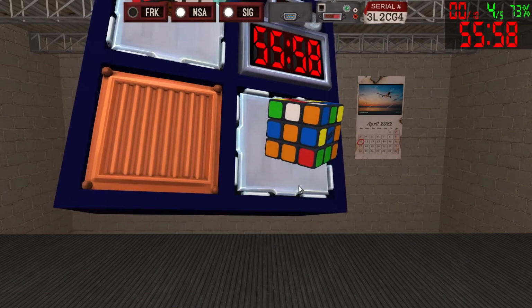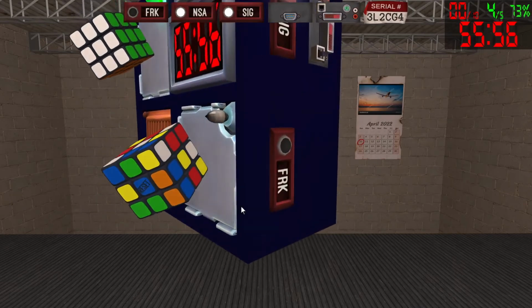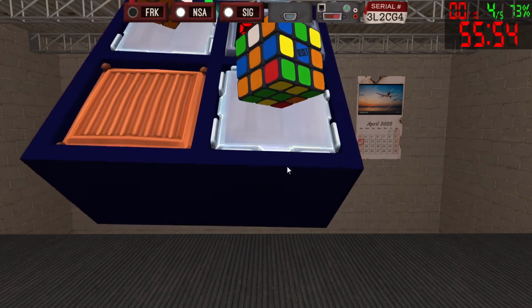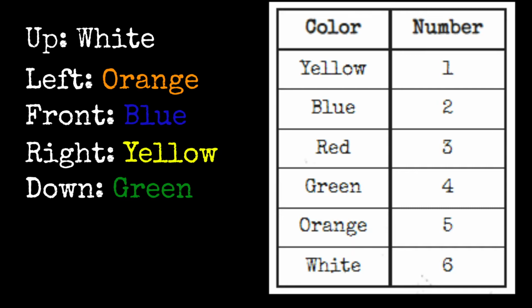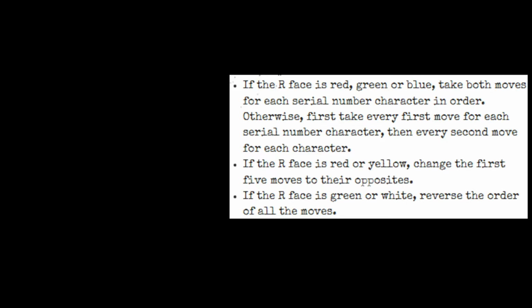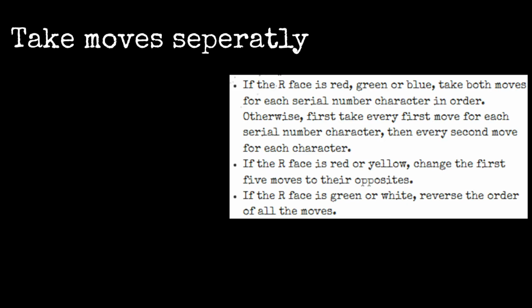Up is white, left is orange, front is blue, right is yellow, and down is green. Up is 6, left is 5, front is 2, and down is 4. We eliminate the fourth character in the serial number, leaving us with 3L2G4. Since R is yellow, we are going to take each move separately.